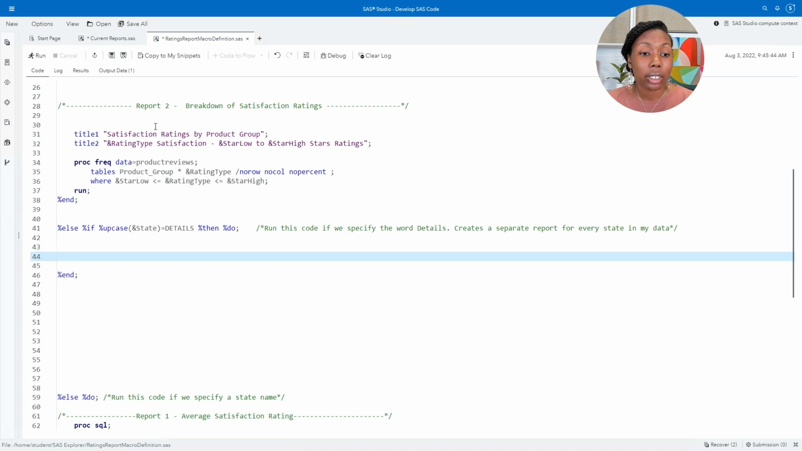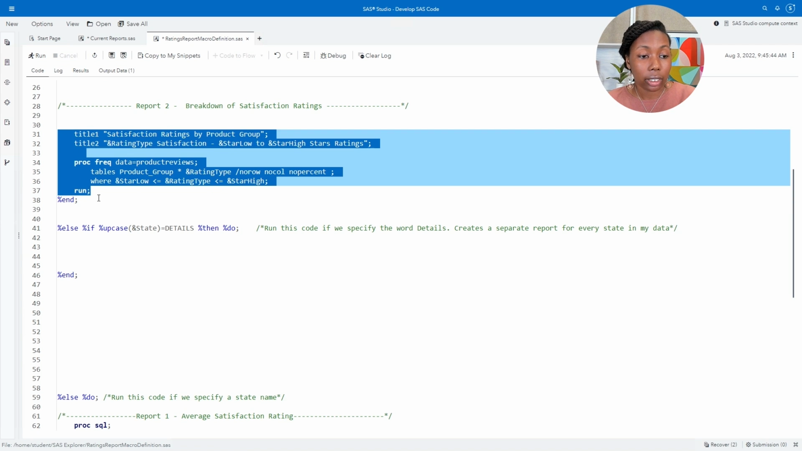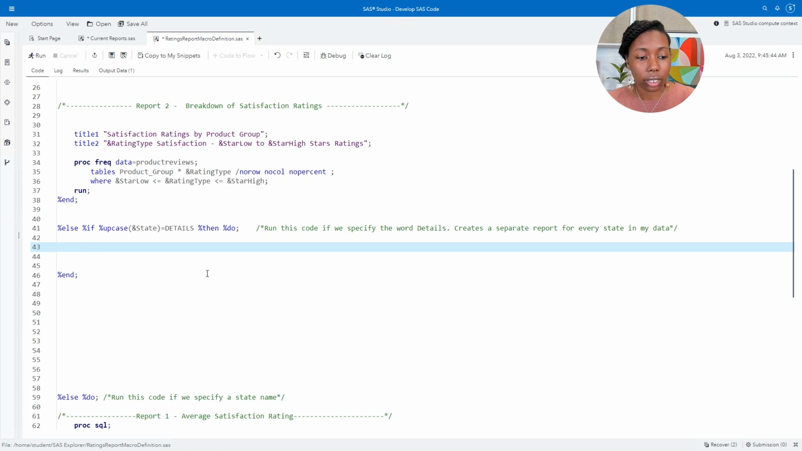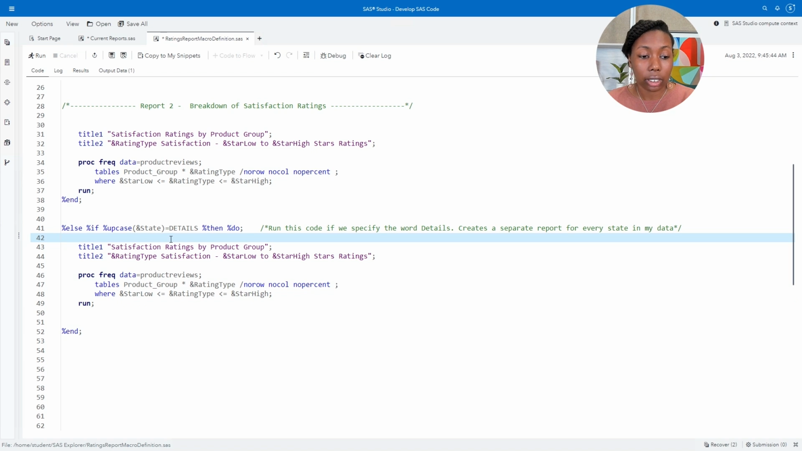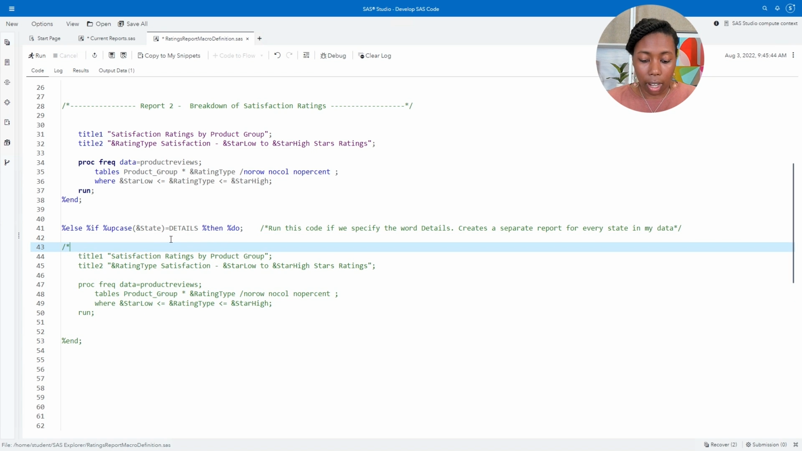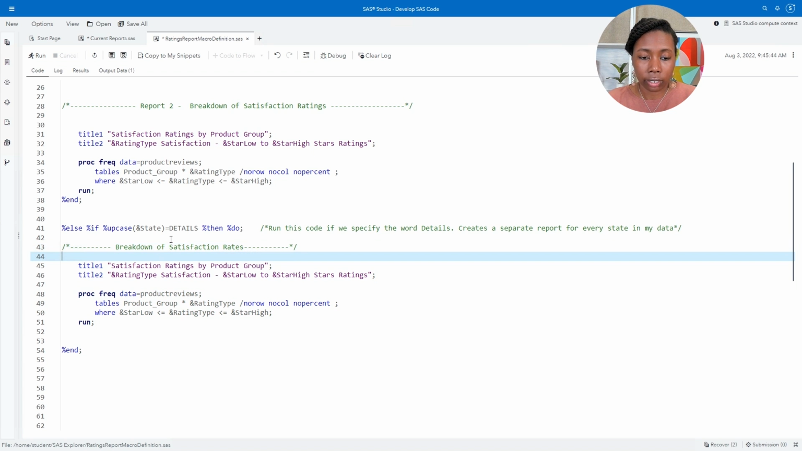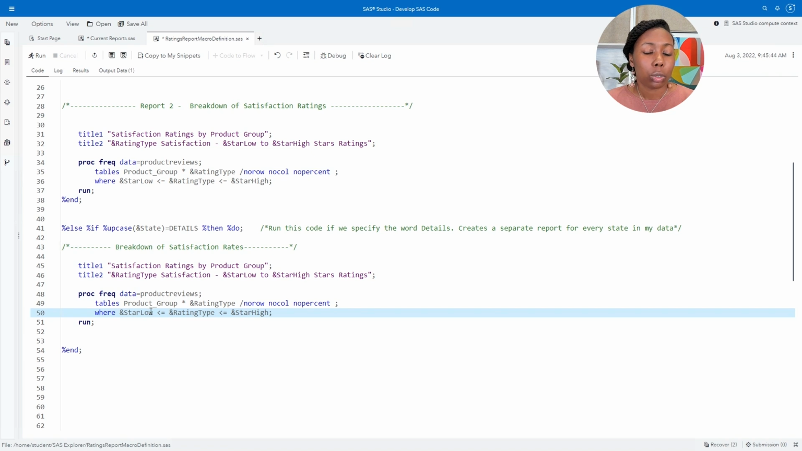For this particular report, I just want to have a breakdown of the satisfaction rates. So we'll select our code from above, that proc freq. And this will be that breakdown of the satisfaction rates. I can add in a little comment just so we remember what this is. Okay. So breakdown of satisfaction rates. Okay. So we have our proc freq.